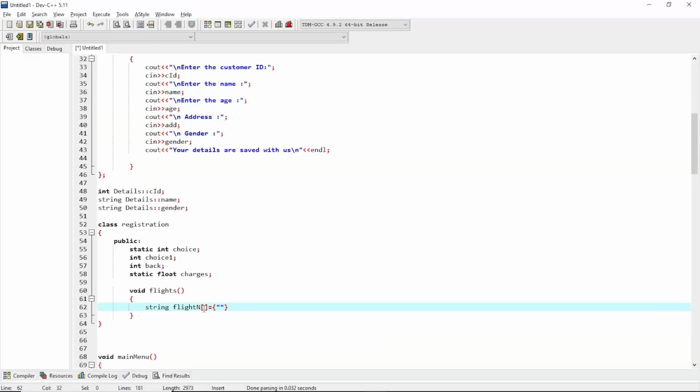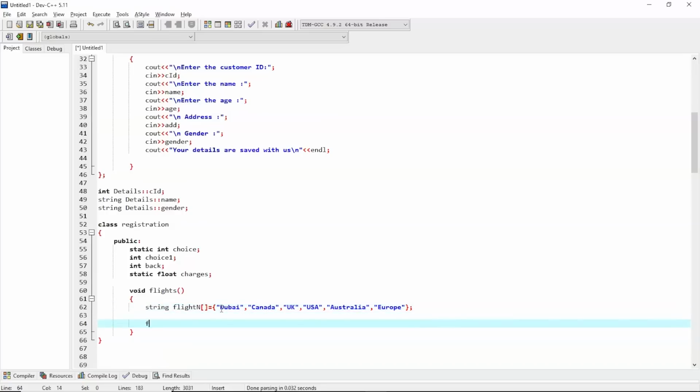Now after that, inside this array we'll put the names of the countries as the elements. So let's start. First of all is Dubai. After that there is Canada. Then let's say another one is UK. Then there is USA. After that there would be Australia. Then let's say Europe.